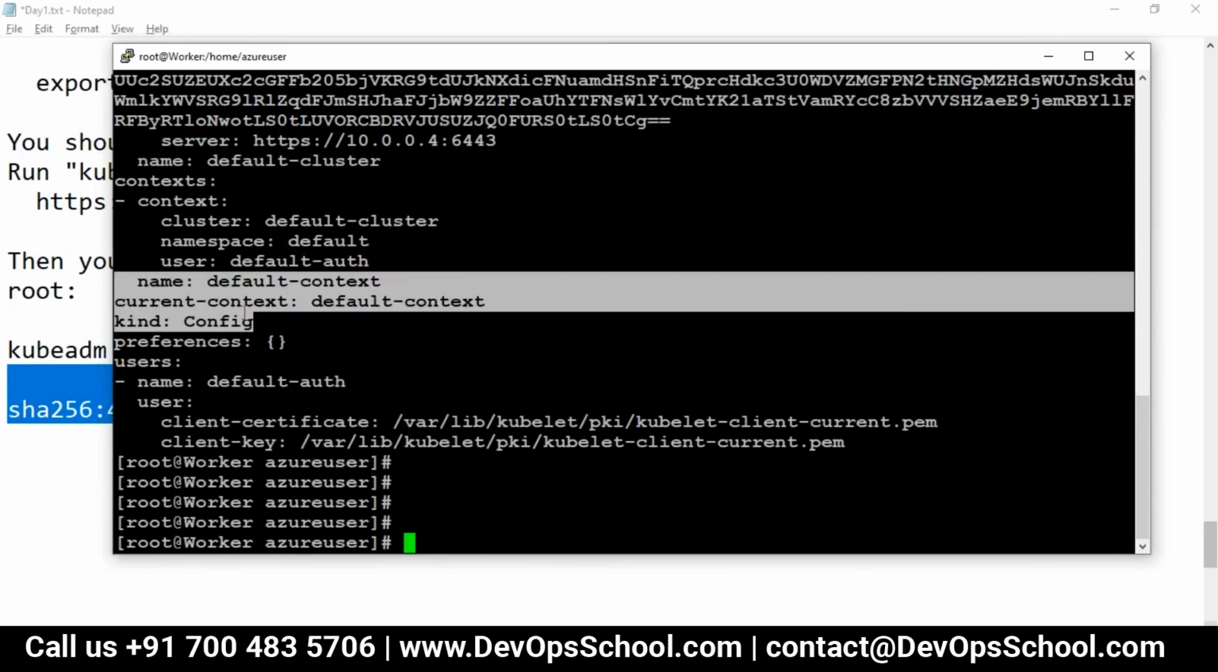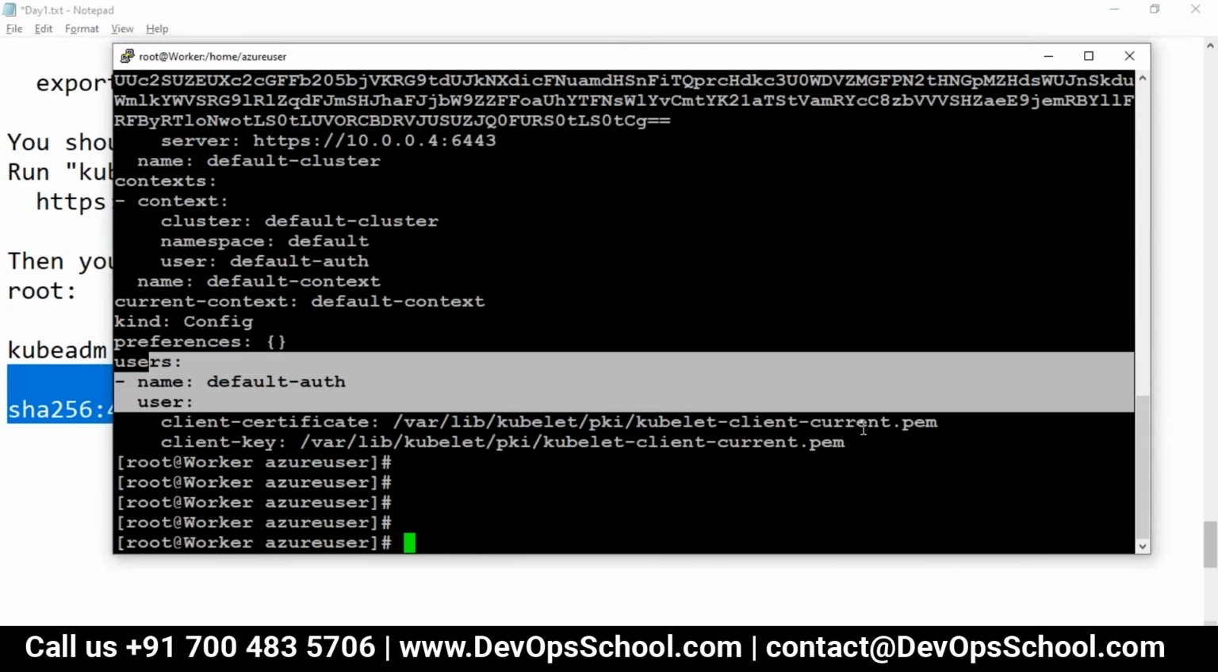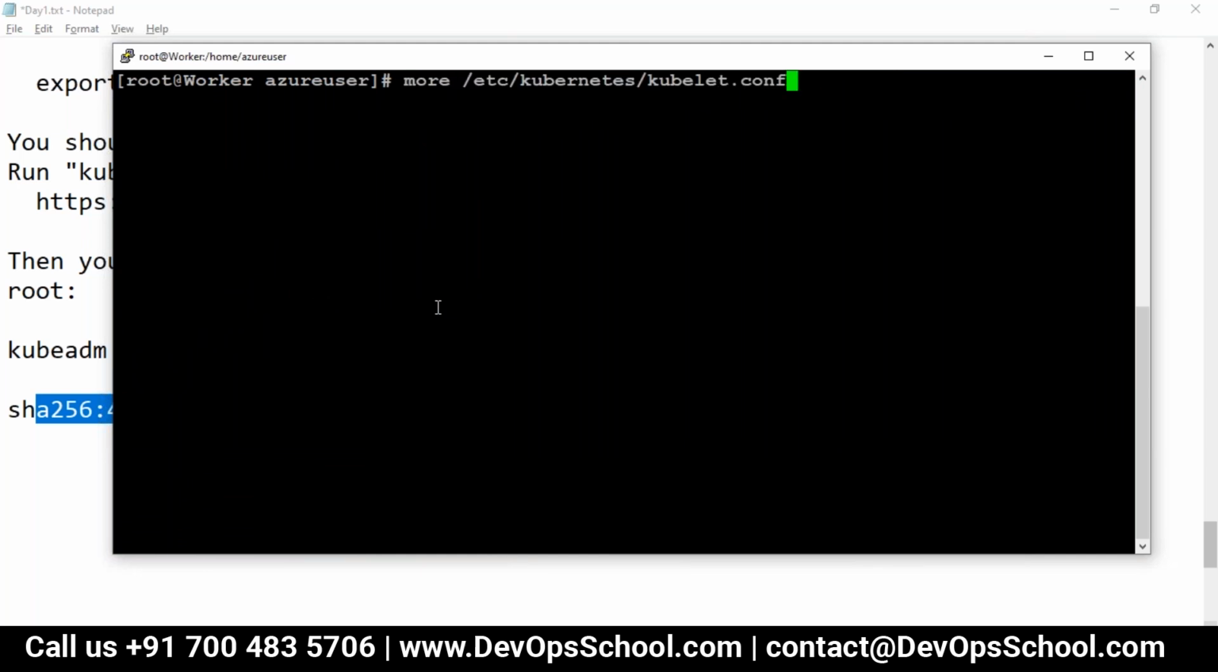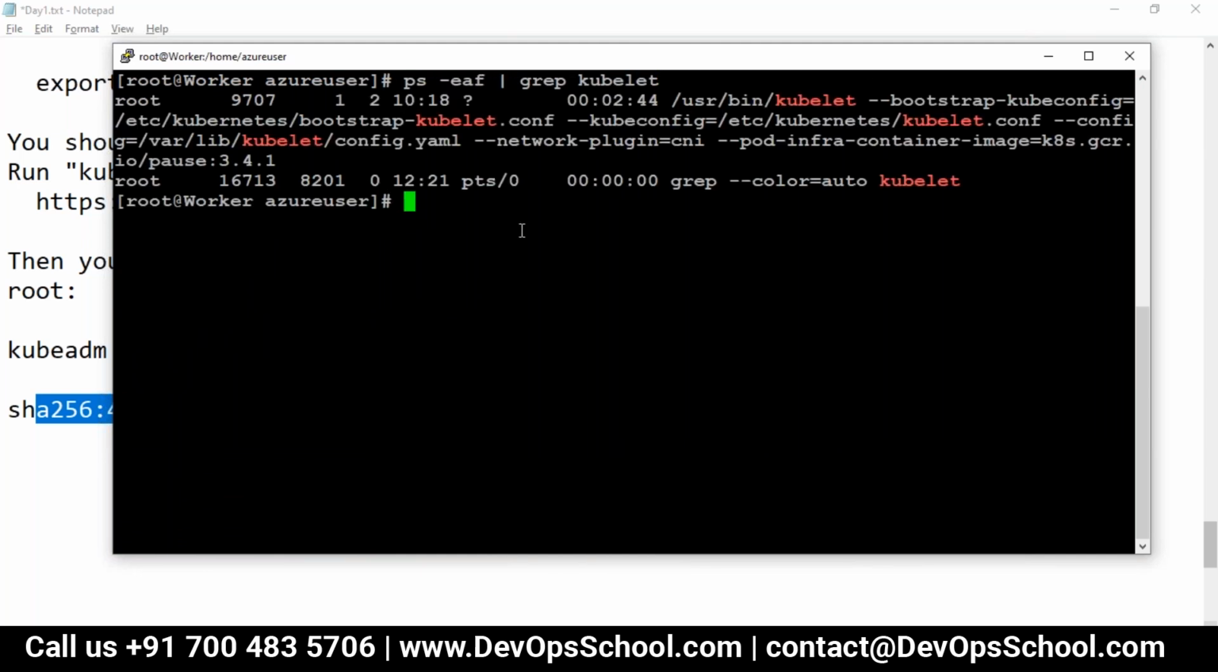These are the context, clusters, users, and this is the user's PEM and all. Okay, so he got the authorization because of this command. This file got created because of that command. So here, that command which you passed basically created this file, and kubelet, which is running all the time as a process, uses this file to talk to the API server.